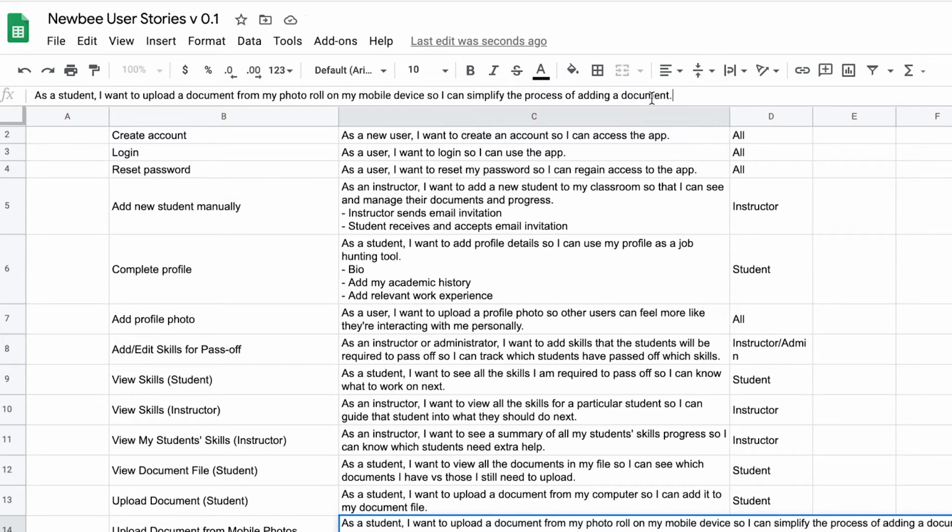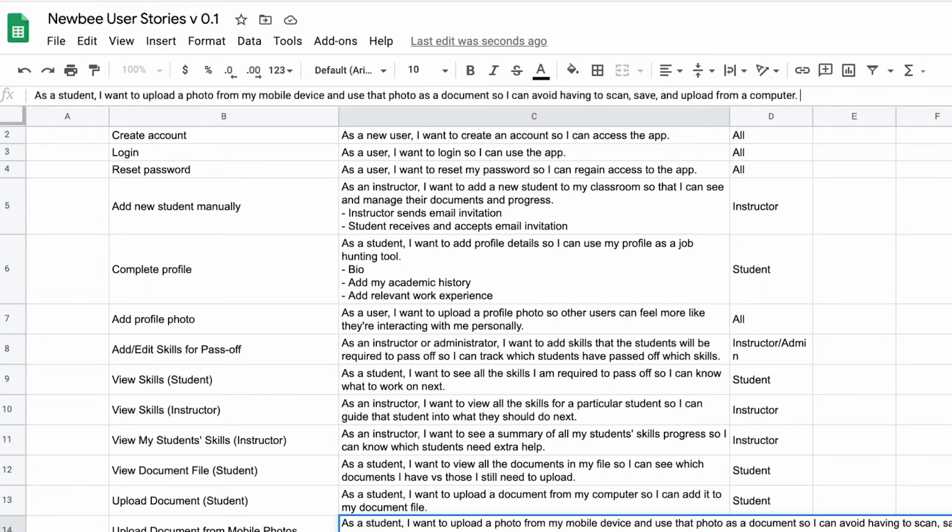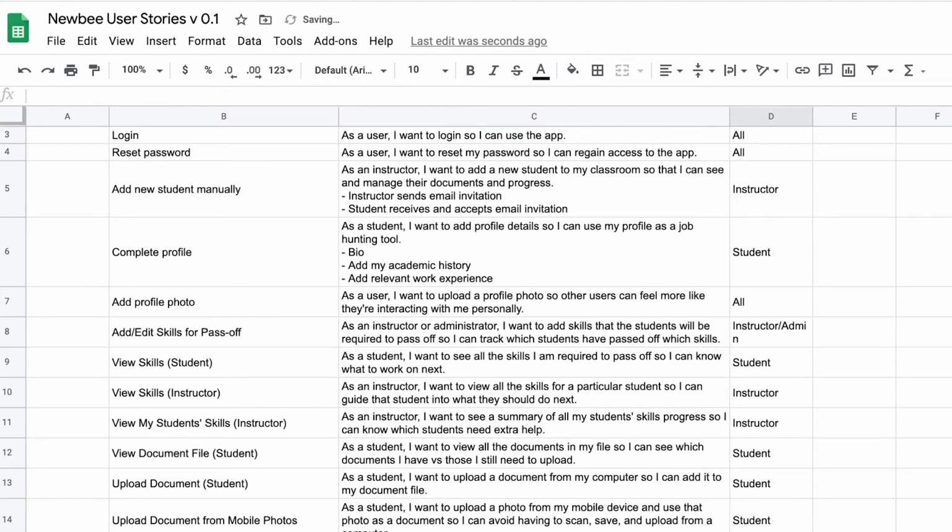I don't like the way that's worded. As a student, I want to upload a document from my photo roll. As a student, I want to upload a photo from my mobile device and use that photo as a document so I can avoid having to scan, save, and upload from my computer. Well, it's probably not perfect, but I'm not going to worry about it. I'll leave it here the way it is for now and keep moving.